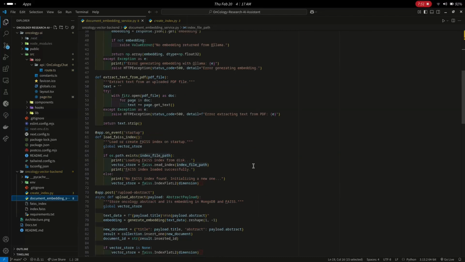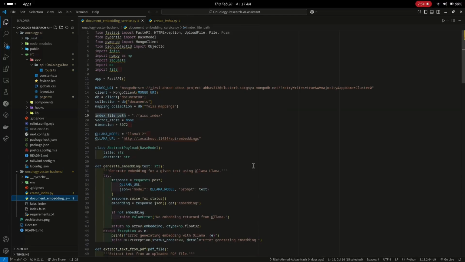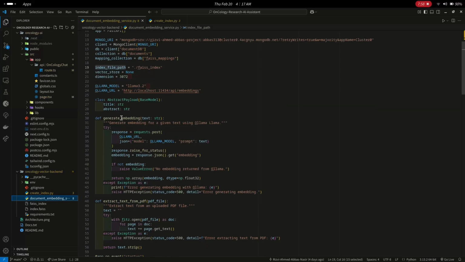So this is my main application to get the retrieval information. To get the embeddings, I have used this function. First of all, it uses the model URL and model name to get the embeddings. It gets the embedding from my Llama model.